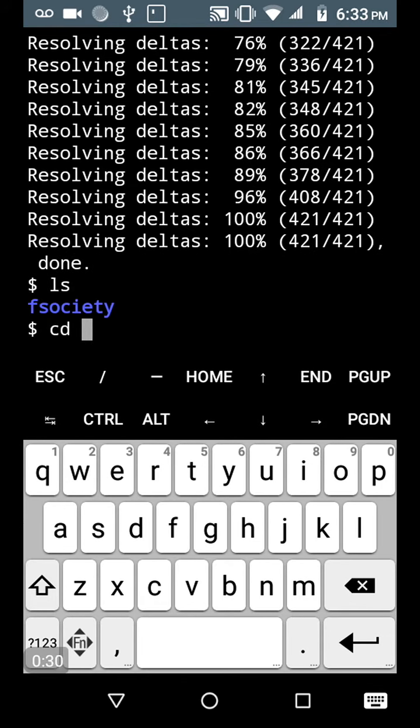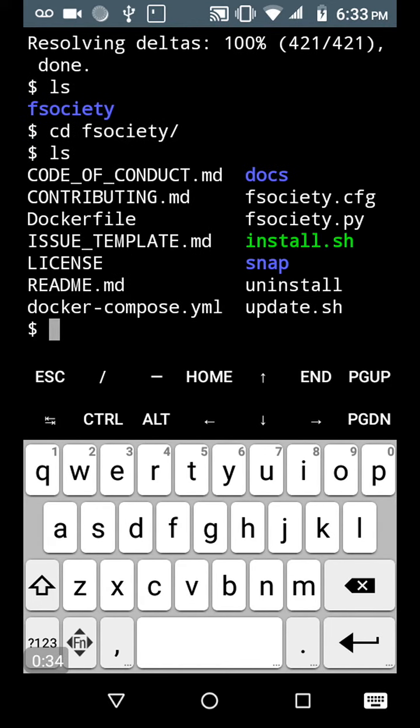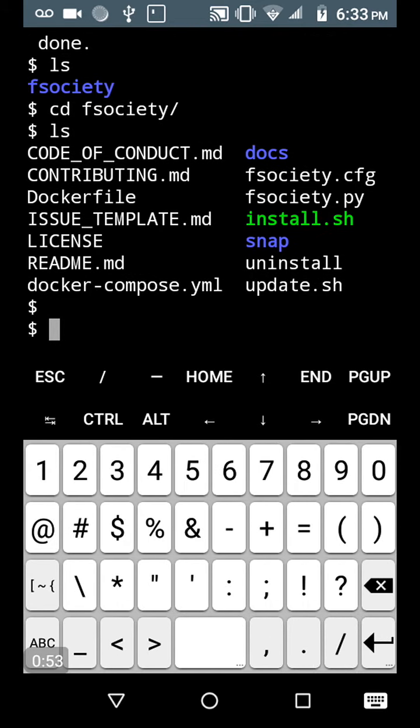Usually you just go into the directory, you type ls, and then you look for the .sh file, like, say for example, the install.sh, or FSociety.py. I guess I could.